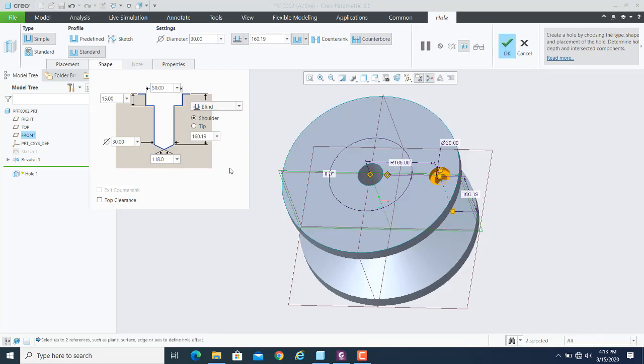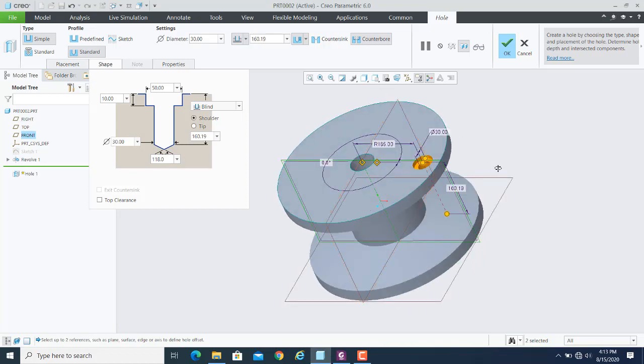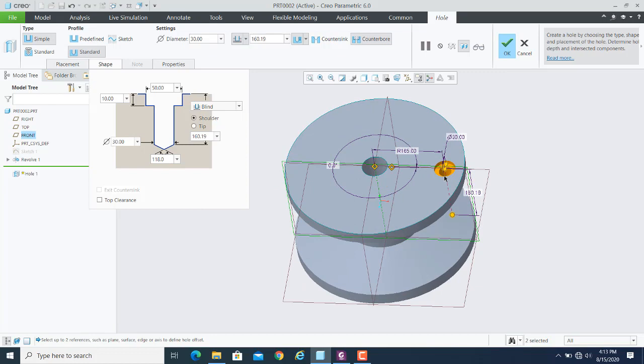Okay. Let us change this depth to 10 units. So this will be the type of hole which will be generated at this particular location. Let us also change the depth to up to the next surface.